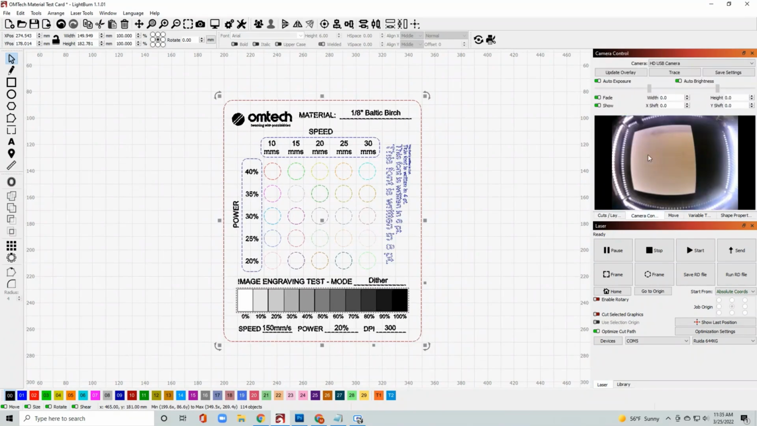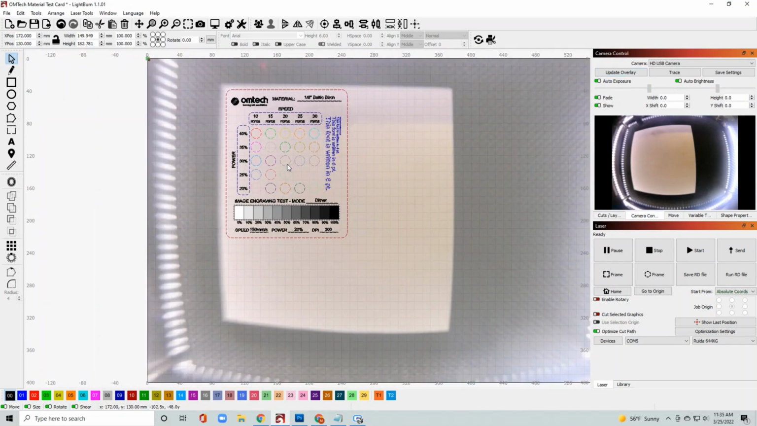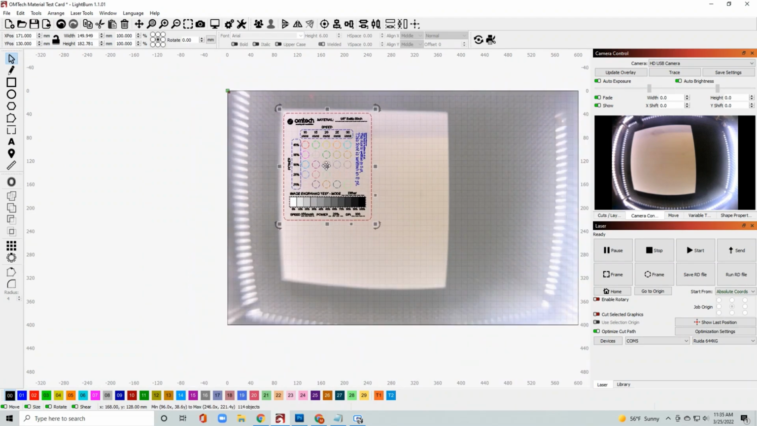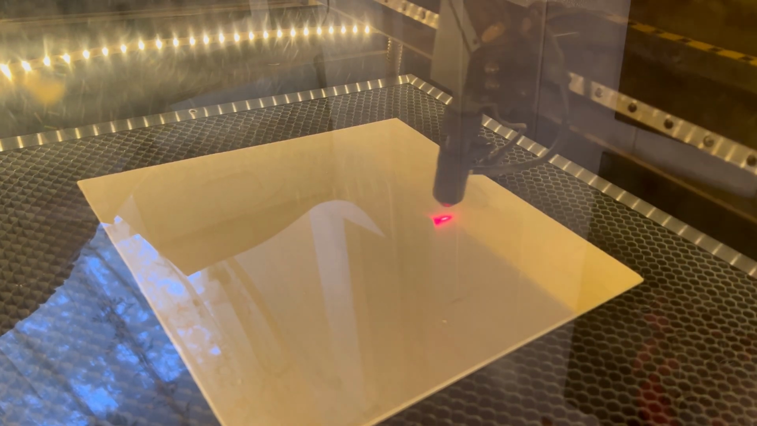So once you have all that dialed in, and you have everything labeled with the settings that you chose, let's go ahead and put it on our material. So I'm gonna use my camera. It just makes things easier for me. It's a great addition to my machine. If you don't have a camera, you could always use this little frame button in LightBurn. And what that frame button will do is it'll actually show you a guide of where it's gonna be placed on your work bin. So once you hit that frame button, you'll see that it'll just outline the area of where it's going to engrave.